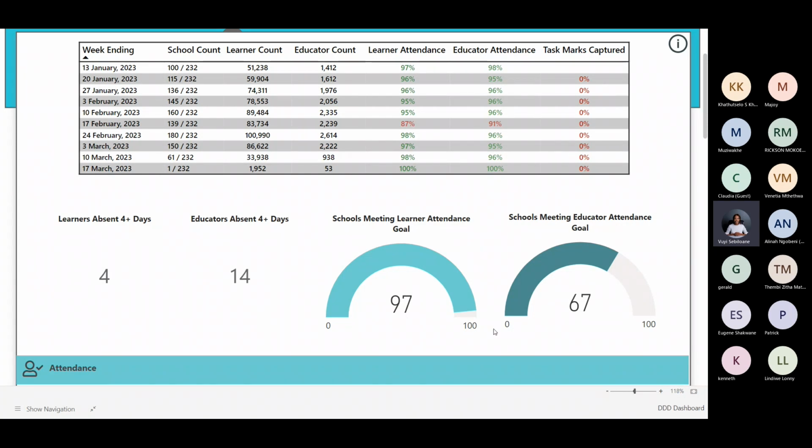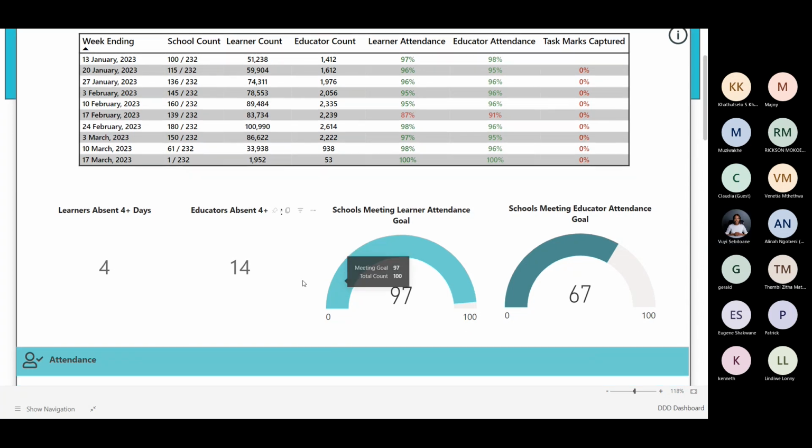So that is the amount of schools that have learners coming to school 95% of the time. You can see that for Bohlabela, out of my 100 schools, I have 97 of them that are having learners coming to school 95% of the time. And you can see the same for educator attendance.